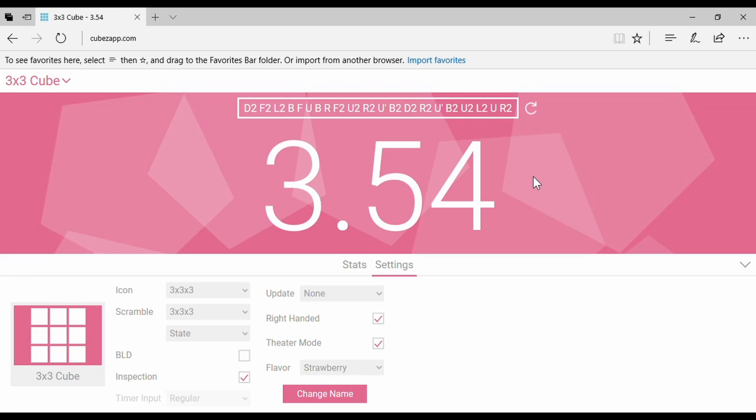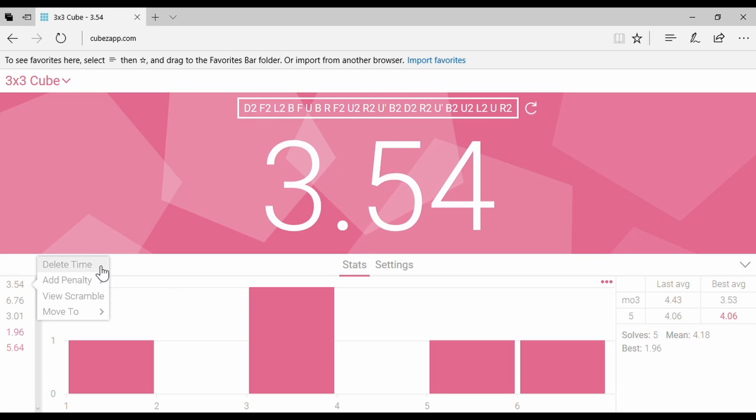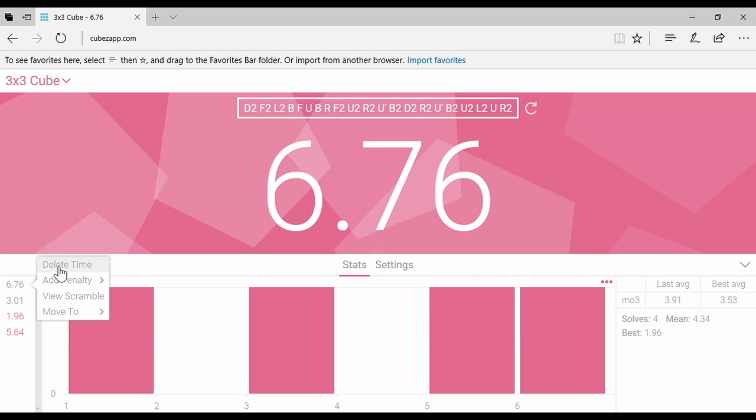So the general user interface and the general look of the timer is very good. That is one of the main things that I like about this timer, which actually makes me try to solve with it. At the right side you can see that we've got the various statistics, which are the mean, the average, and your best average. You can also delete times.